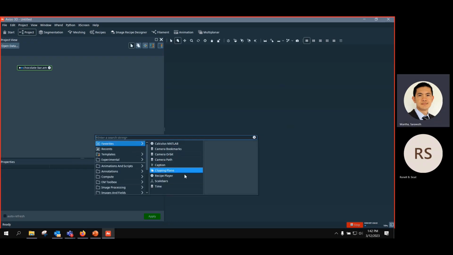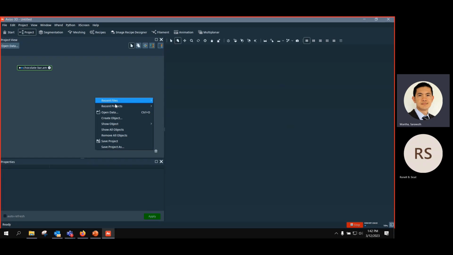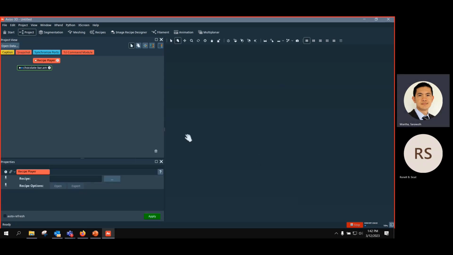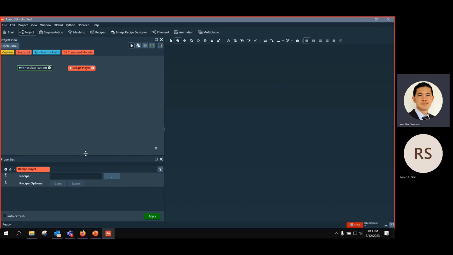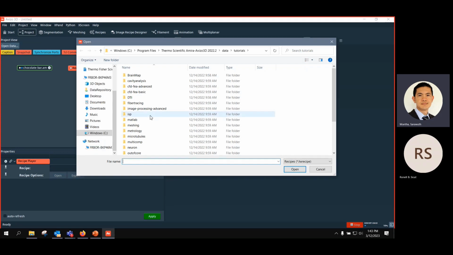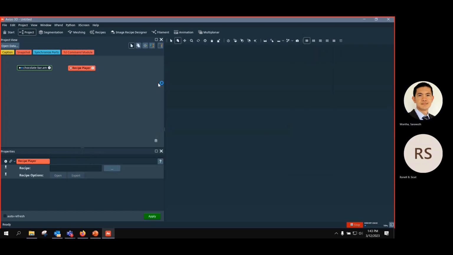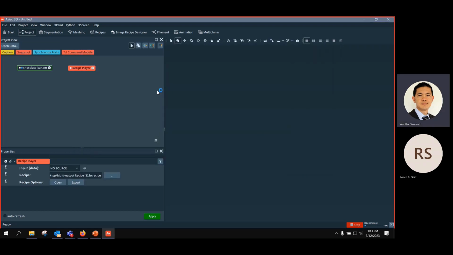And then you select, again, create object and select this recipe player here. Create. And now we have this recipe player module coming up. And first thing we do, we need to load the recipe here. So click on the three dots on the recipe properties. Then you can locate the file, which I saved on desktop here. And now the recipe file is loaded on the recipe player.